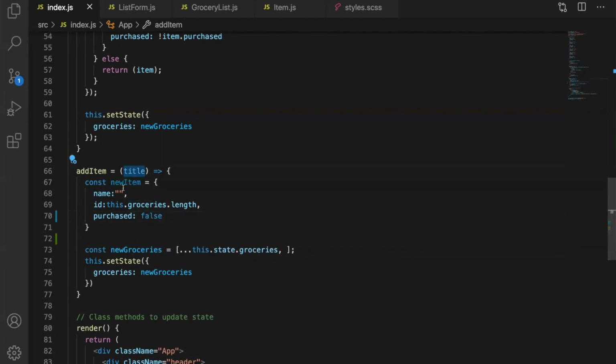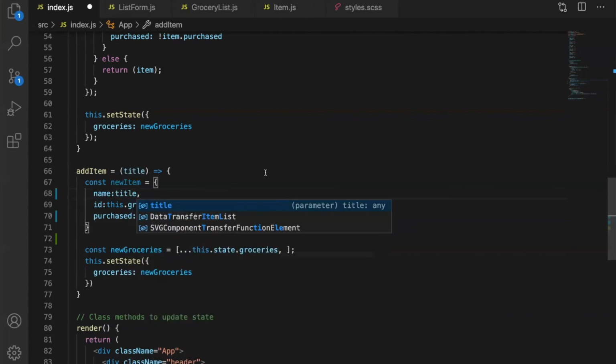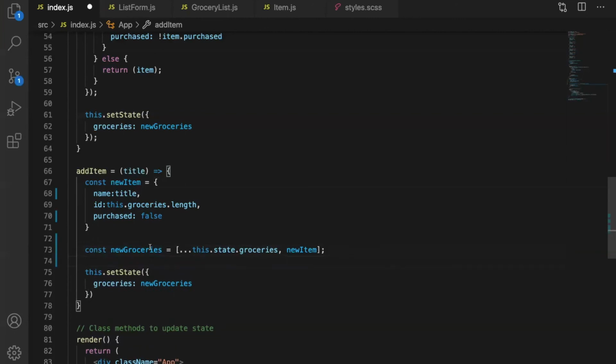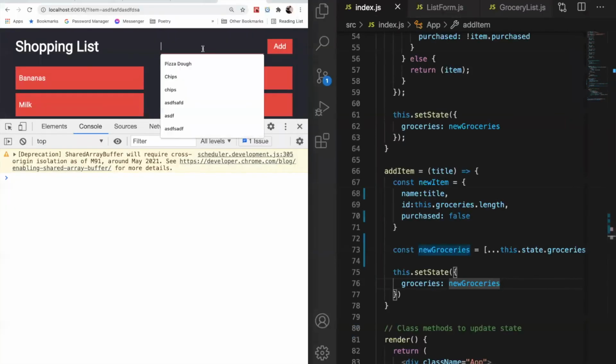And the title of this item, the name of this item, ultimately should be what we passed in. So I'm going to call that title. That is what gets added to our new groceries list. And we set our state so that instead of groceries, now we have all of our groceries plus 1. So let's see if it works.